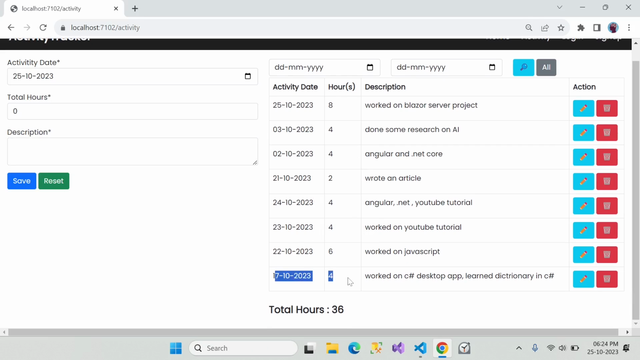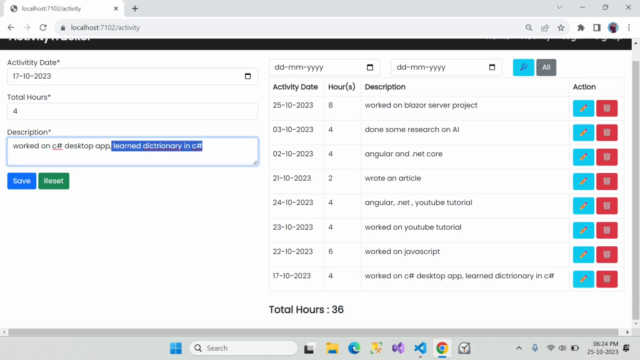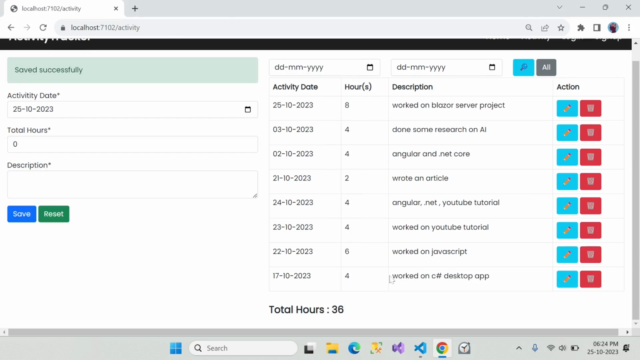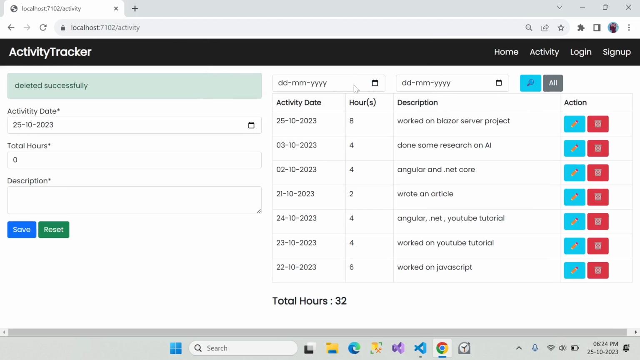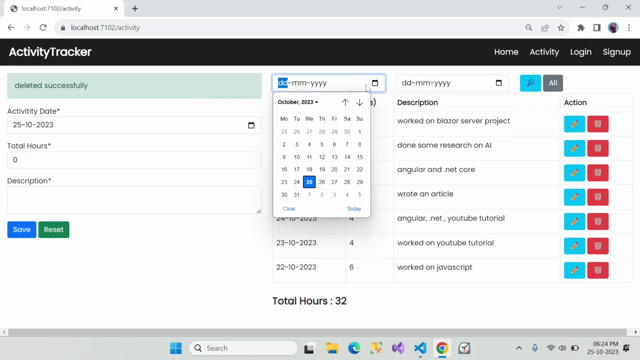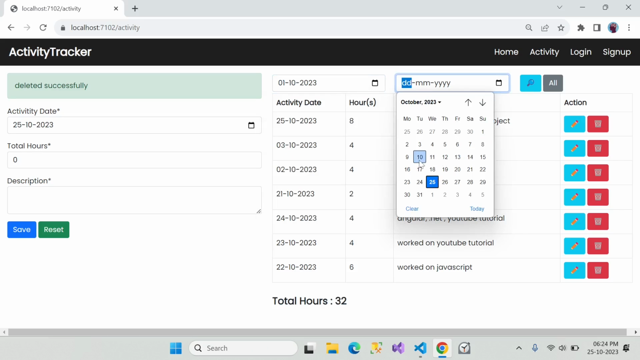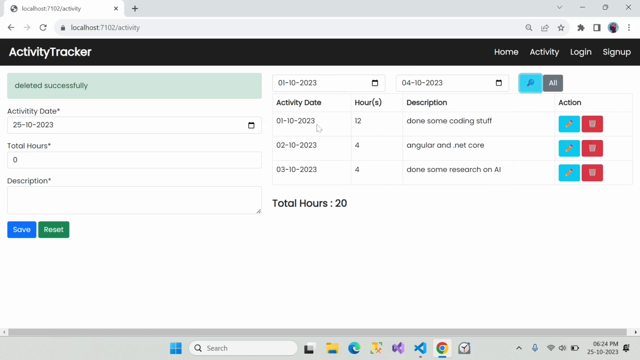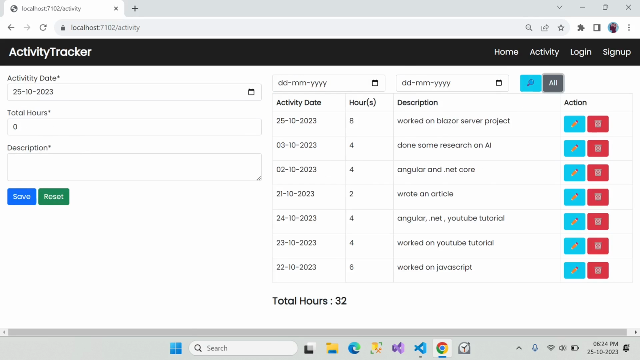Here is the 17th one, 4 hours, and we can also update this, and let's remove this thing, and you can see it is working fine. We can also delete this record, it is deleted successfully. And here you can see we have total hours. If we filter this from 1 to 4, you will see that we have filtered our records also. We can also load all the records back, and we have this reset functionality here.